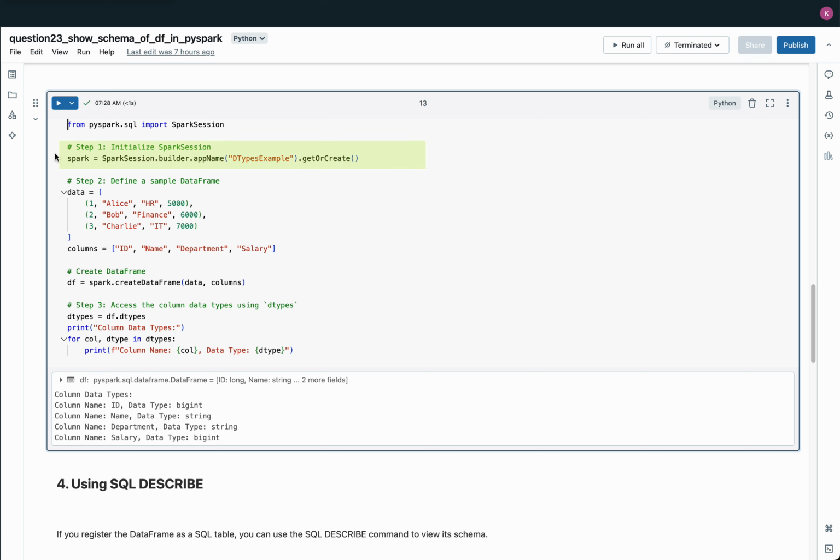Step 1. Initialize Spark session. A Spark session is initialized using the SparkSession.builder method. The session is named dtypes example to make it identifiable, and the getOrCreate method creates or retrieves the session. This Spark session serves as the entry point for working with data frames in PySpark.